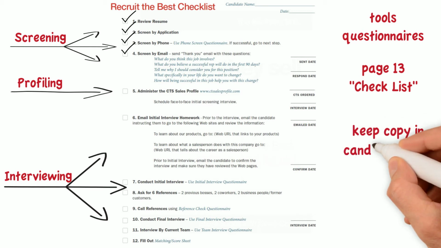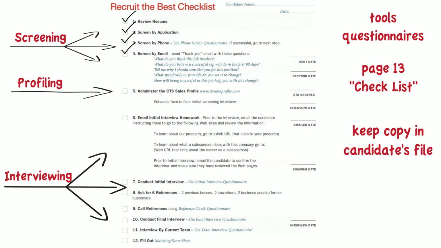Keep a copy of this checklist in the file of all candidates to aid you in your discussion with other members of your recruiting team. Remember to not skip a step. The temptation is to rush those candidates you like through the process.